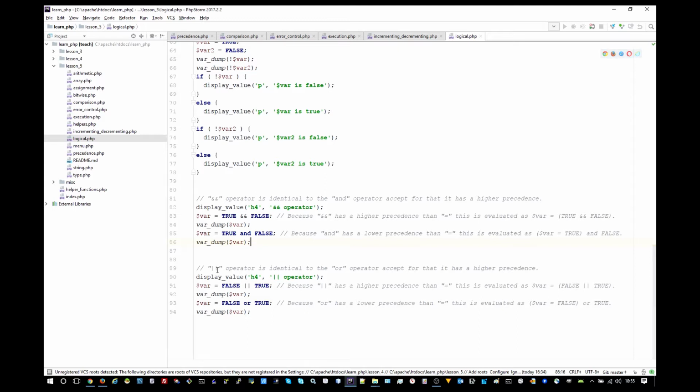Further down we have the OR operator, which is these two characters here, the pipe symbols. So the OR operator consists of two pipe symbols, and it is similar to the two AND symbols being identical to the AND operator. Aside from precedence, the two pipe symbols OR operator is identical to the OR operator that is the literal word OR, except that the two pipe symbols have a higher precedence.